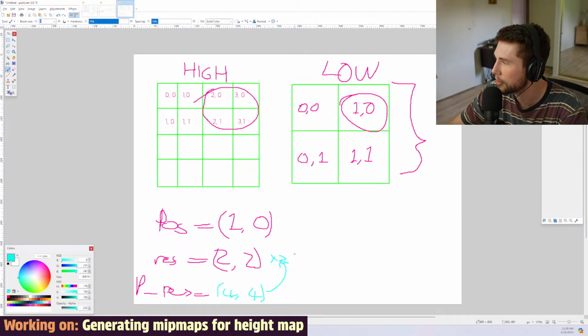I feel like there's probably a really simple way to figure this out. Because I guess the top left corner is always going to be just twice this, right? Is that right? I think that's right.